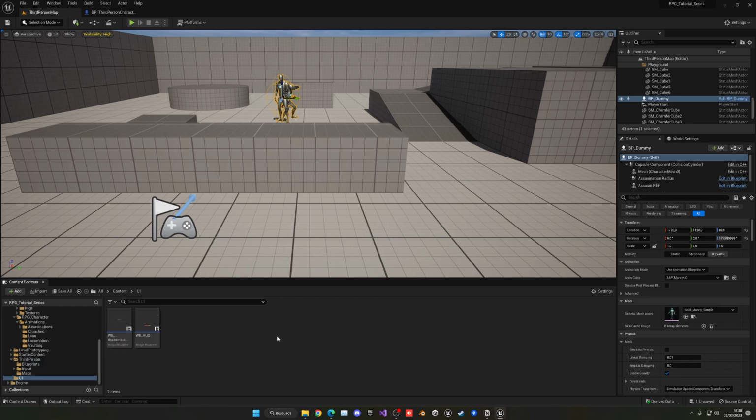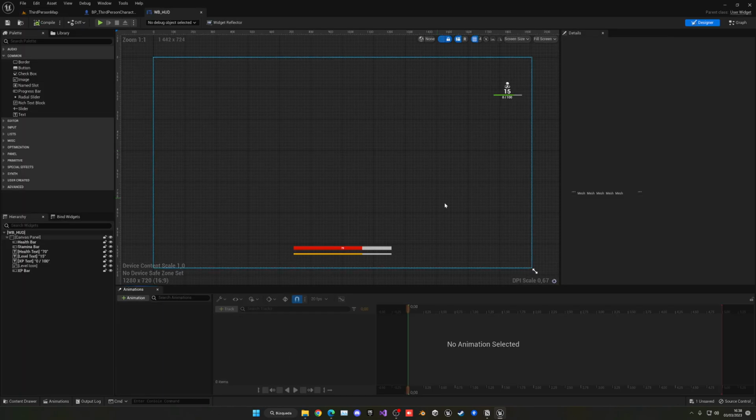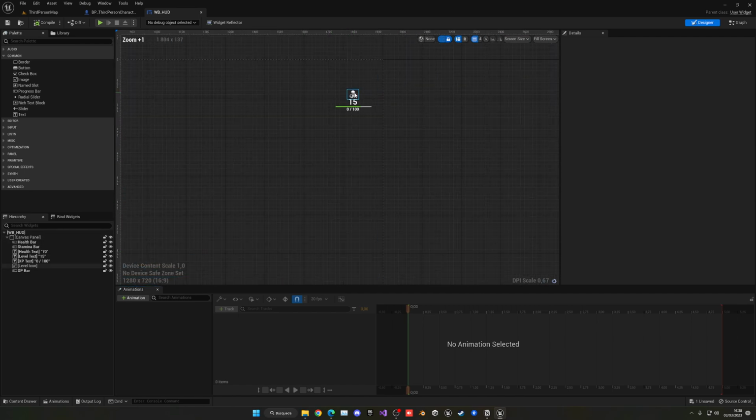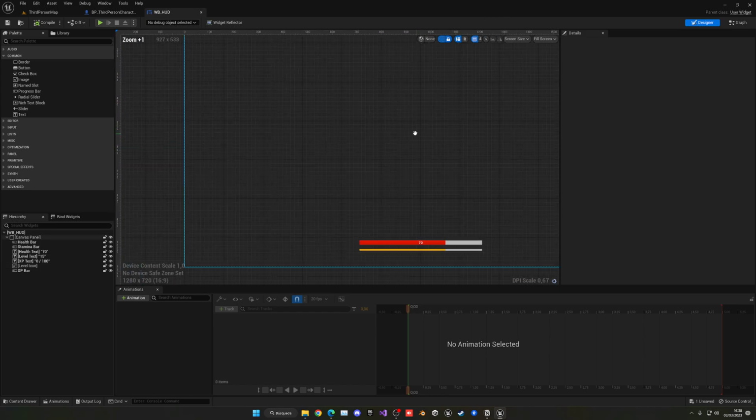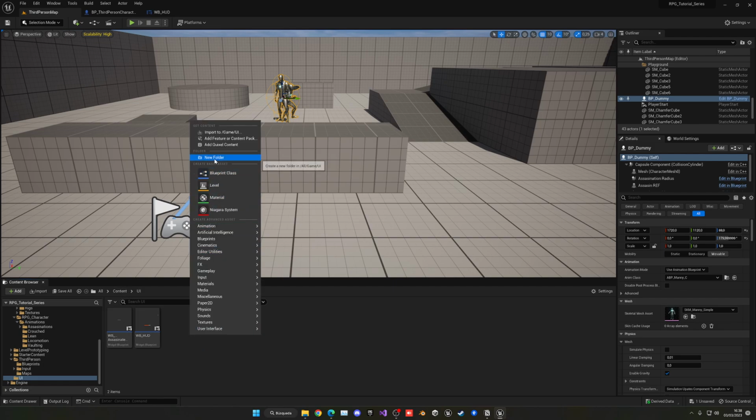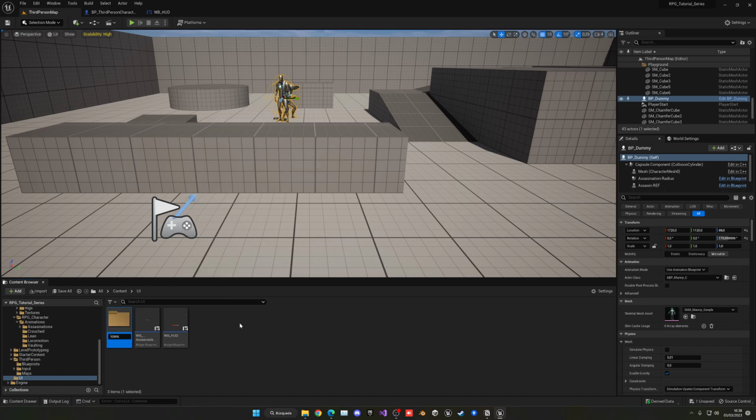So let's go ahead and open the UI HUD over here, and you can see that we have the three progress bars, and then over here is some text, and then we have a nice icon here, and then we can add some more icons. So again, I have left a folder to download. Let's go into the UI and create a new folder, and let's name this generic icons, and here we're going to place all the things.